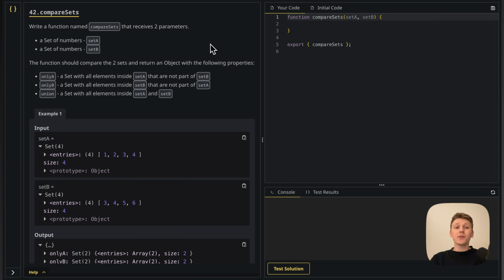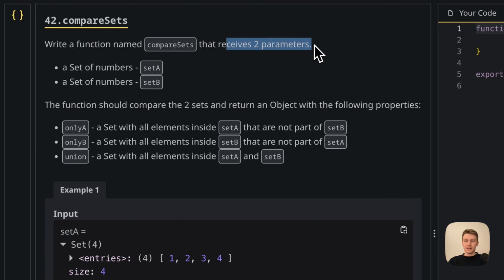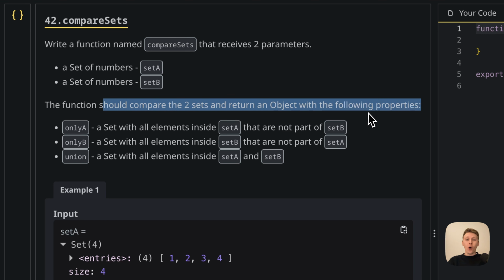In this one, we need to write a function named compareSets that receives two parameters. First, a set of numbers we're gonna call setA, and secondly, another set of numbers we're gonna call setB. The function, as the name suggests, should compare the two sets and return an object with the following properties.